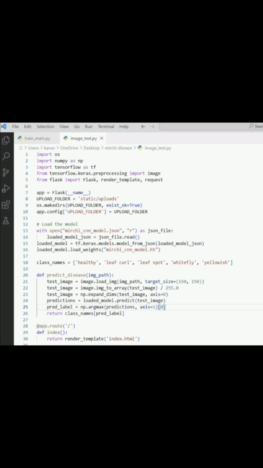Next, loading the pre-trained models. This section loads previously trained models, which are saved in JSON format. The model JSON file contains the model architecture, which involves layers and activation functions. The model .h5 file contains the trained weights. For example, imagine that you have trained the CNN model to classify the diseases and saved it. Now you can reload the model so it can predict new images.